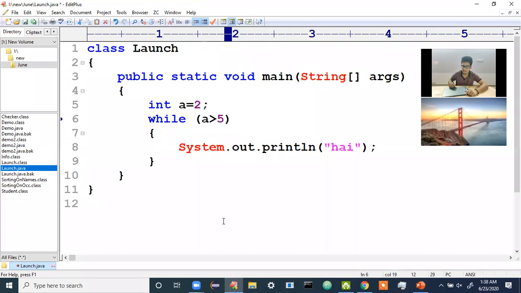Let's trace. So control will come here. int a equals to 2. So now a is initialized with 2 in the memory. It will come here and it will check the condition. What's the a value? A value is 2. Is 2 greater than 5? No, 2 is not greater than 5. So the condition is false.